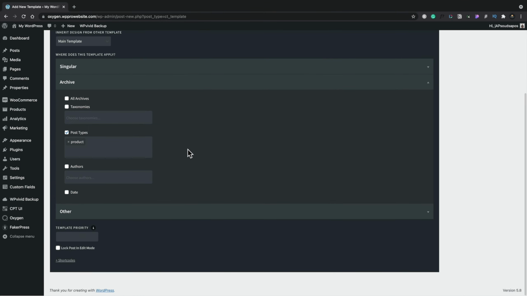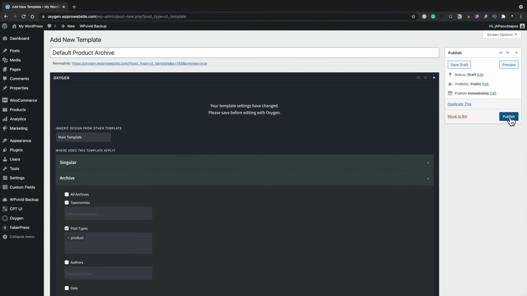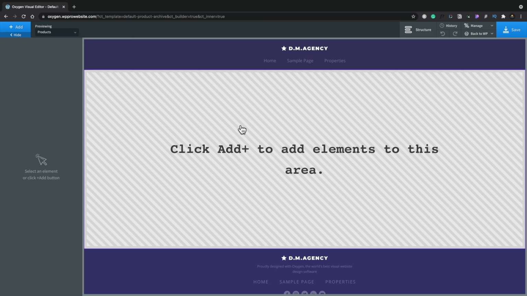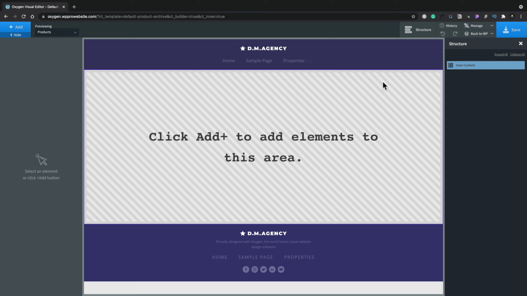So with that being said, we've set up the basics. We can now hit publish, and that now has published that page, and we can open this up with Oxygen. So once we open it up with Oxygen, we now have our normal Oxygen editor. So let's open up our structure on the right hand side. Our inner content is where we can place everything.